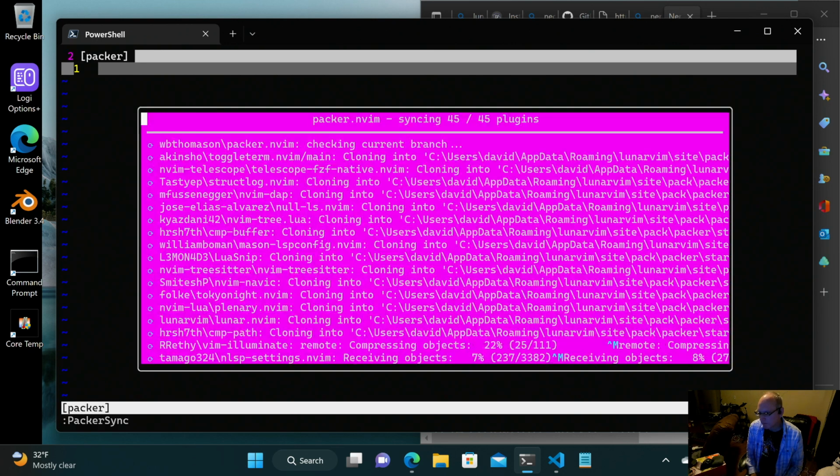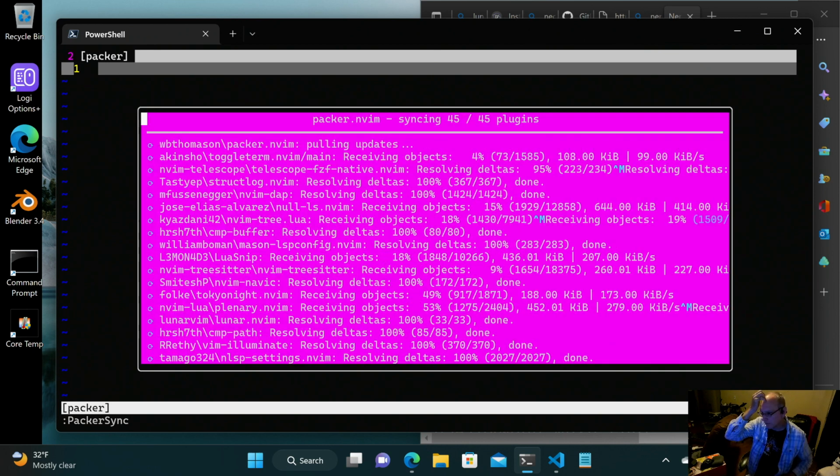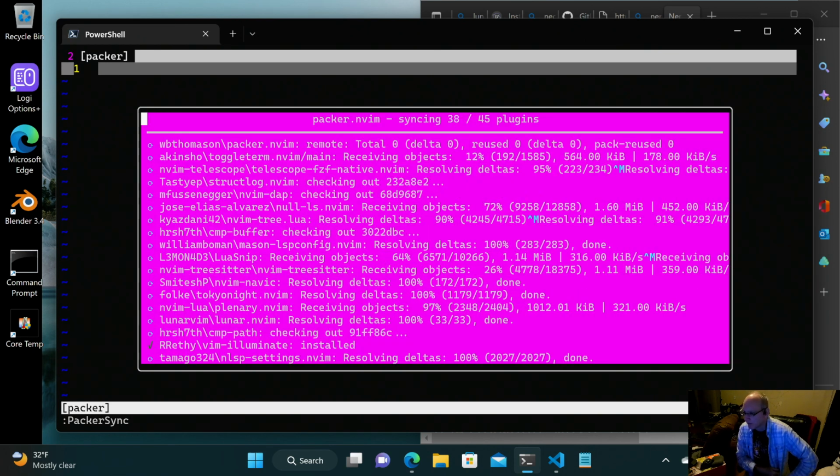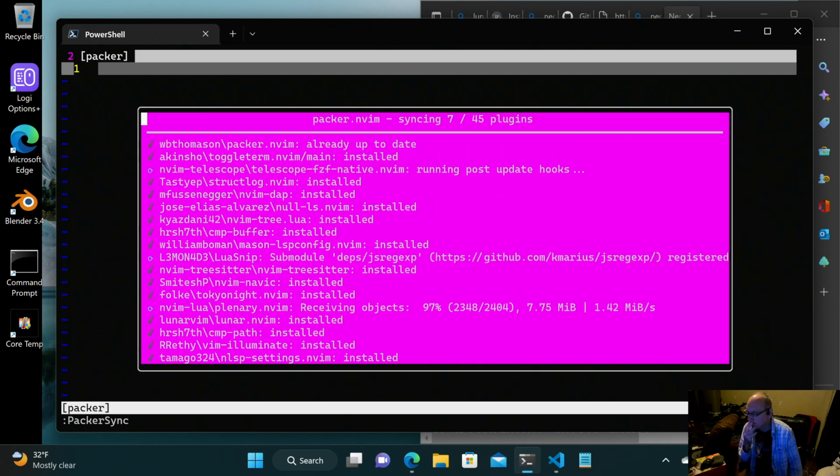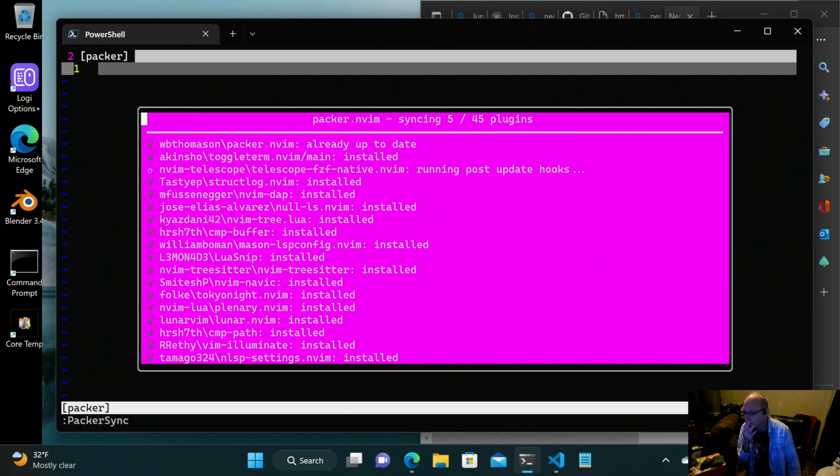Then LunarVim, and then do LunarVim update, then Packer sync. There it goes. Pulling stuff over. And it takes a while on that Telescope. The Telescope one always takes a little bit longer.